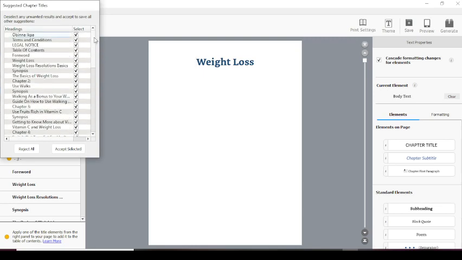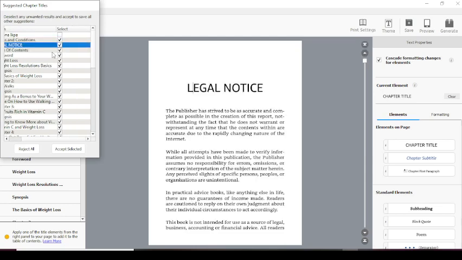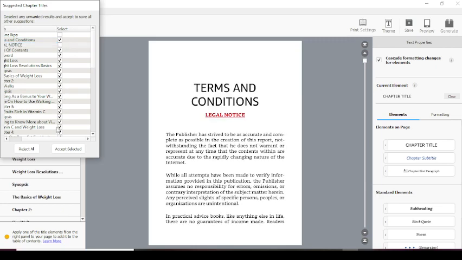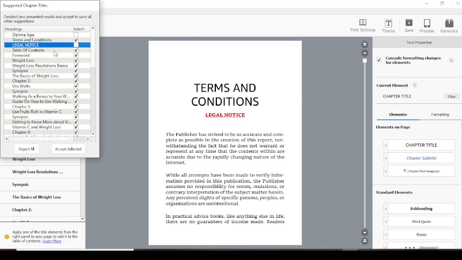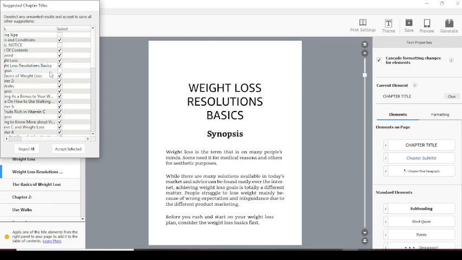So under here now, I'm going to remove this, deselect terms and conditions. No, it's not going to be a heading. Should I leave? Okay, let me leave it. The legal notice, no. So deselect it. Then table of contents, yes. Foreword, weight loss, yes. And this one, I don't want it to be a heading.